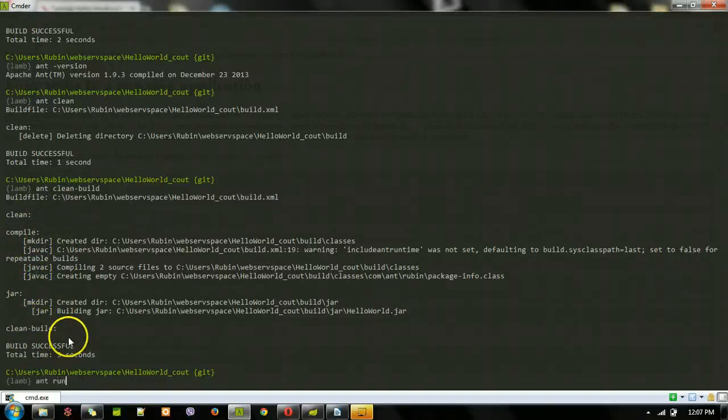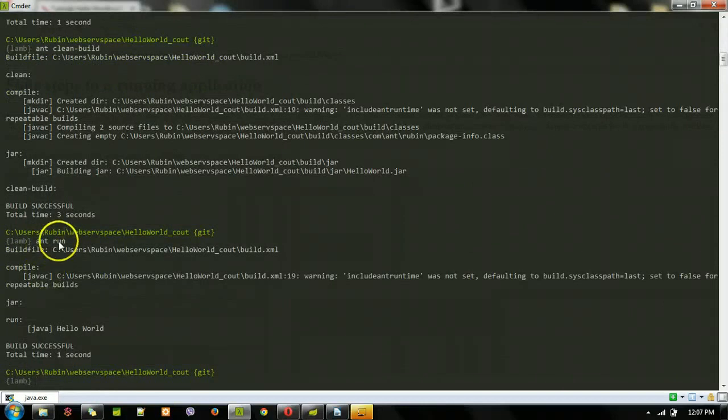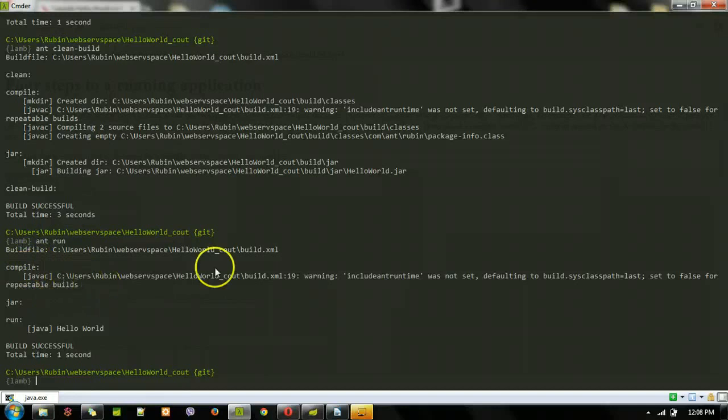And if we do ant run, you know, run depends on jar and jar depends on compile, so we started back at compile, and we did not compile anything, we did not jar anything, we already have those, and we finally did the run command, which outputs hello world, and we're done.